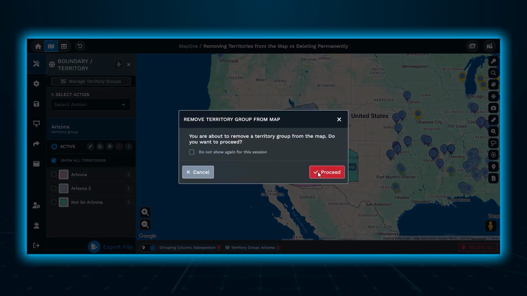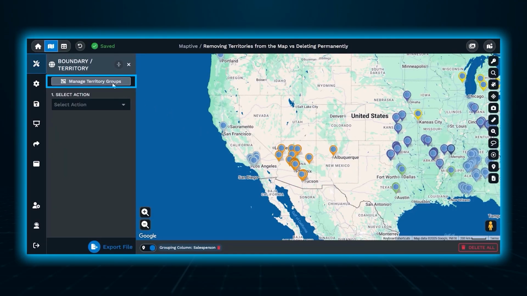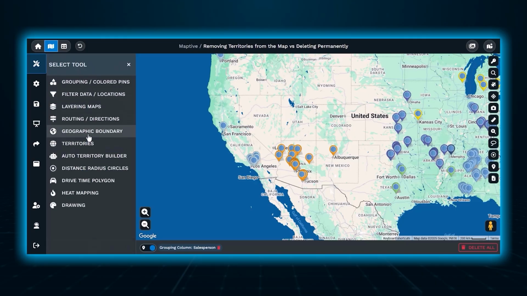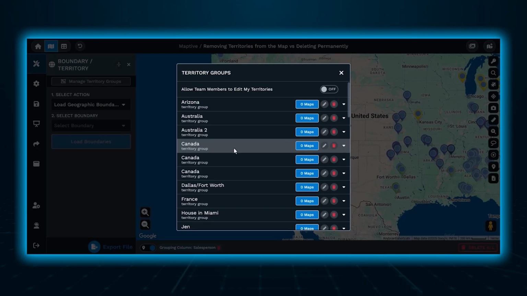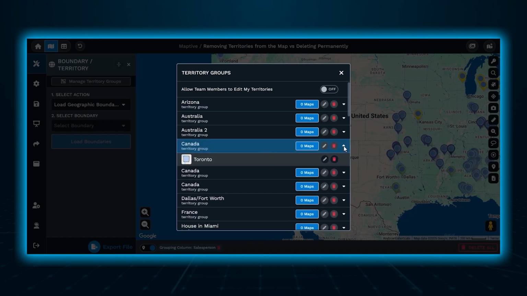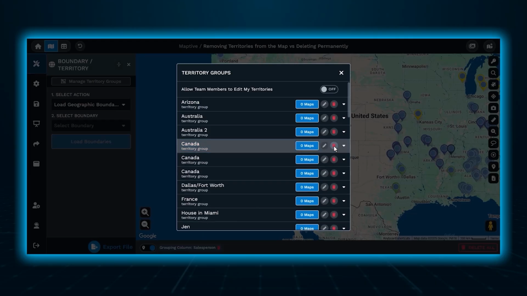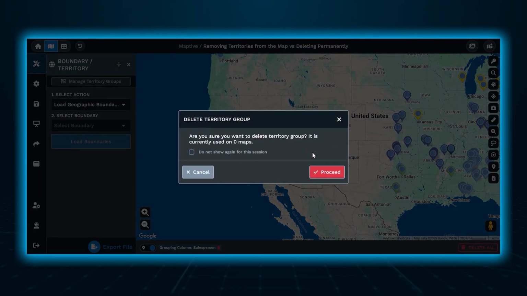Another way that you can manage your territory groups is right here in the boundary and territory tool, and you can actually get to it no matter which tool you click on. It's going to be right here. This is going to give you a list of all the territories you've ever drawn. Any that you want to remove permanently, you can click on the garbage can here. And as you see, you can see what is listed, you can edit the name, and you can delete permanently.